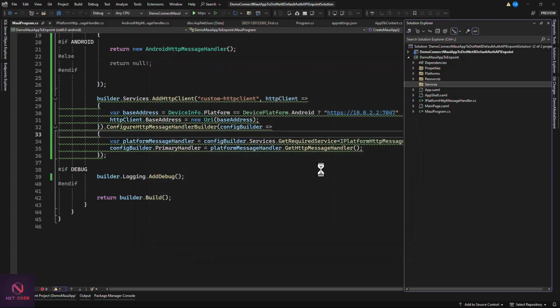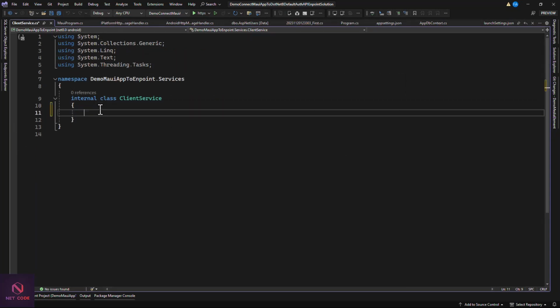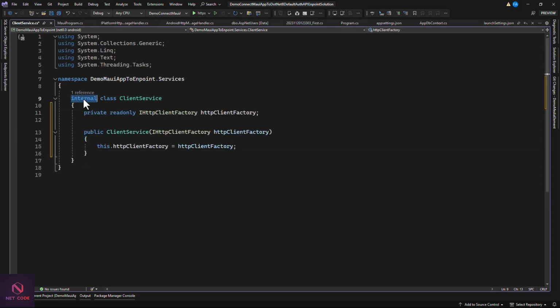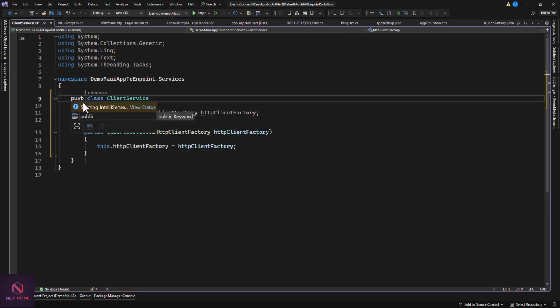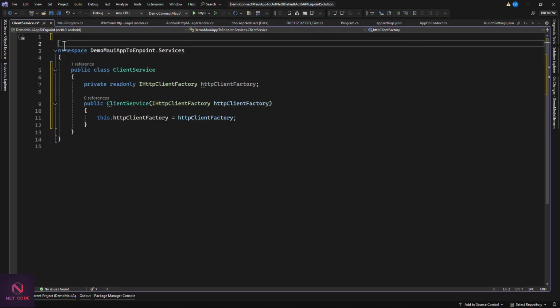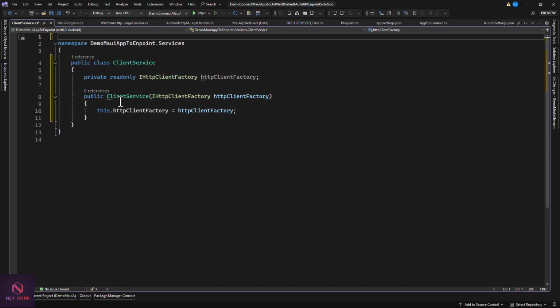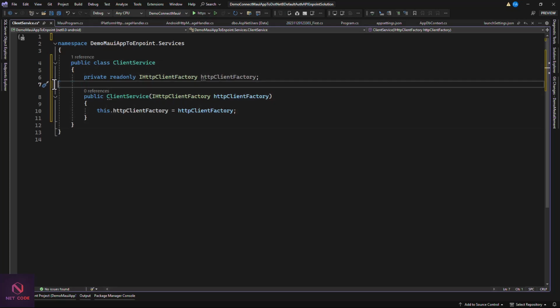So client service. Now with this client service, first of all, what we need to do here is inject this HTTP client factory. So we have to put it over here. This must be public, take note. And aside from that, let me clear all these because we don't need them. We want to make this code simple. Okay, so we have our HTTP client factory injected and now initialized.